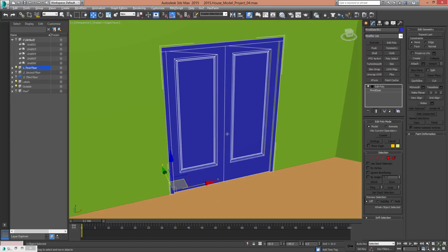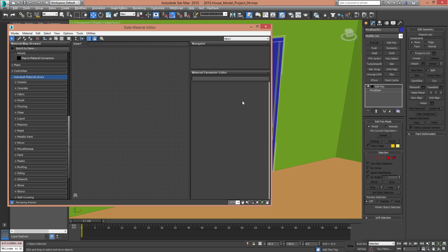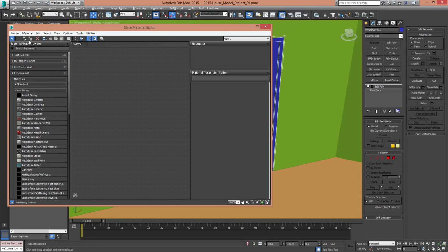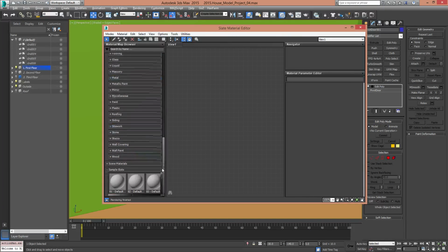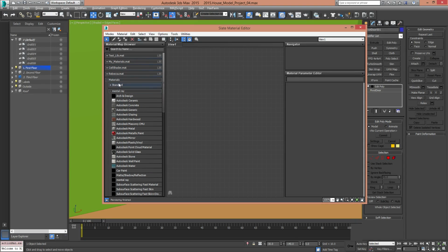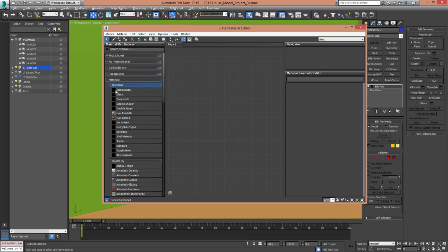Let's say I want to make these glass, and now I have the wooden door. Then I'll have something like a white frame. So I'm going to go into my material editor here, and we're going to grab a multi-sub object material. So I'm going to scroll all the way back up here. You can see when you're using the Slate Editor, your material map browser is always going to be on the left side here. So you never have to keep clicking the window to open it up. It's already going to be open. So I'm going to go under Standard, and I'm going to grab a multi-sub object material. I'm just going to drag and drop it onto the little layout here.